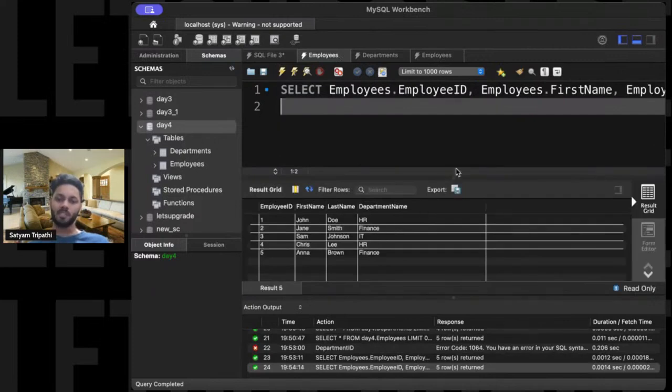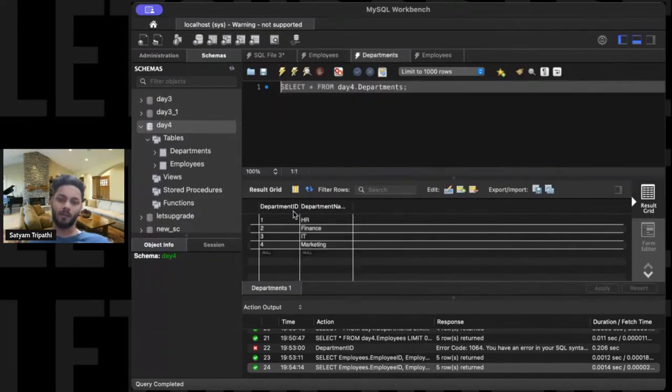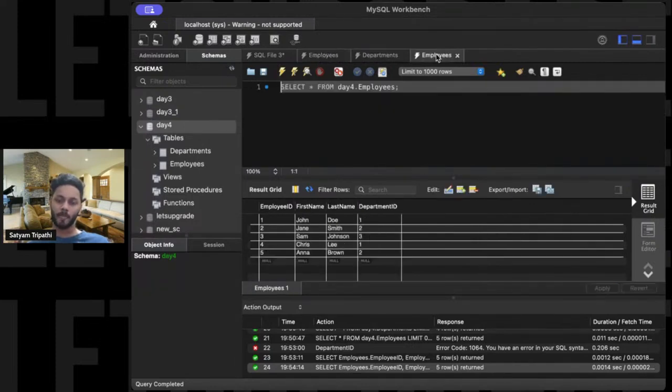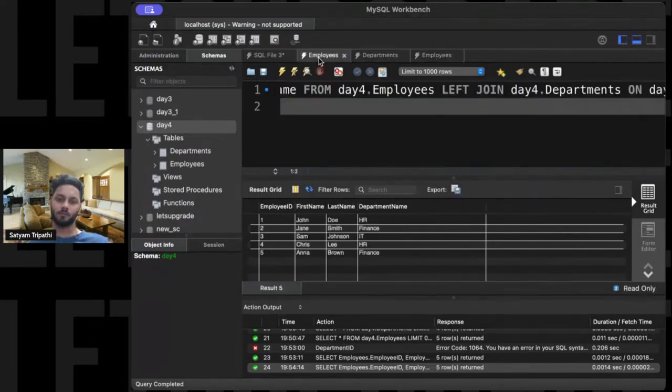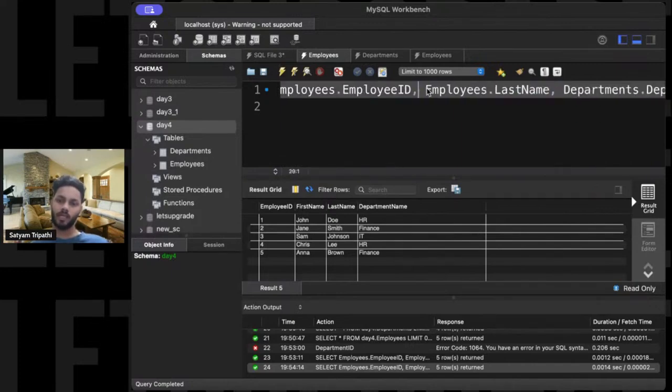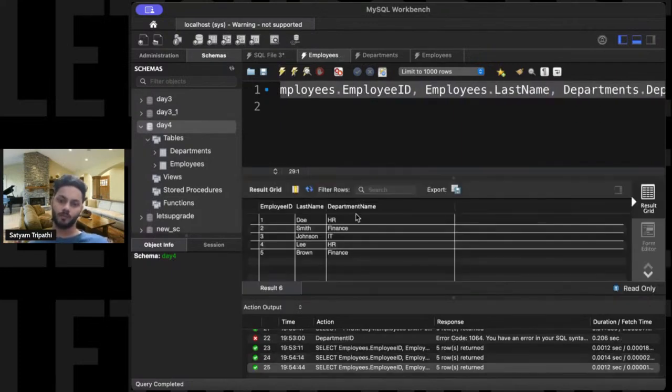Just see, left basically means which one was the left over here. If you look over here, for a left join, it will give importance to this one. In department we had department ID and all the departments, and in employees we had employee ID, first name and last name. All right, if I simply remove it and show you the result, just see. The left join we are doing on the department ID.